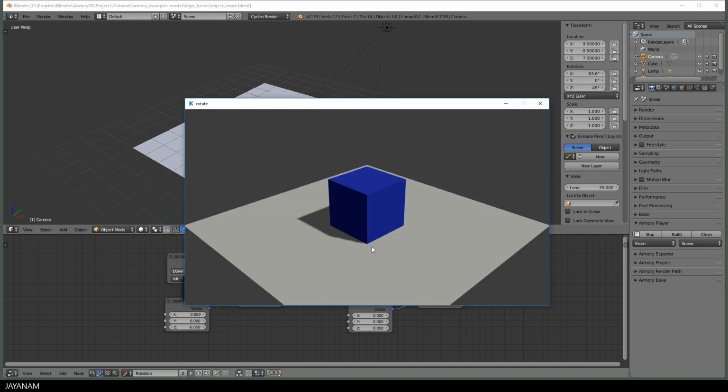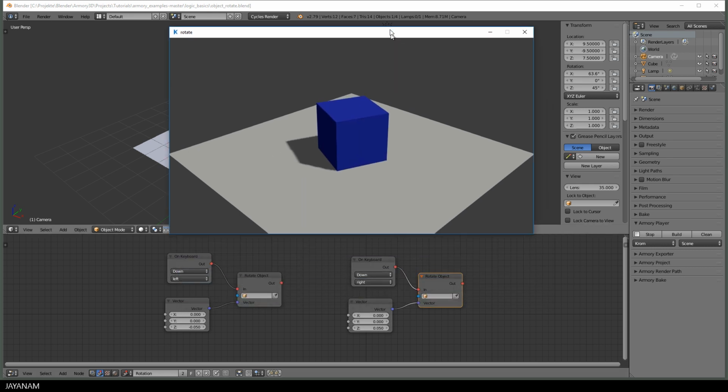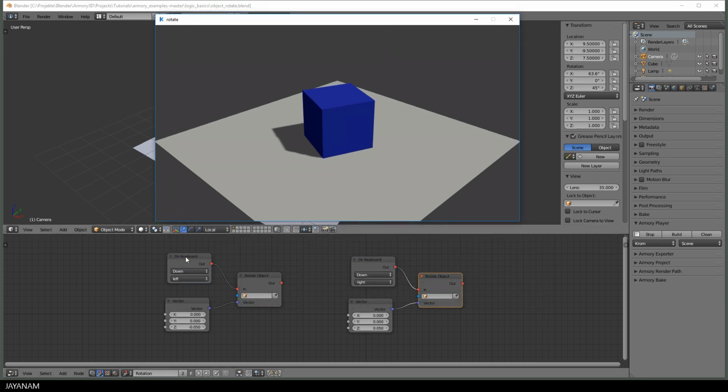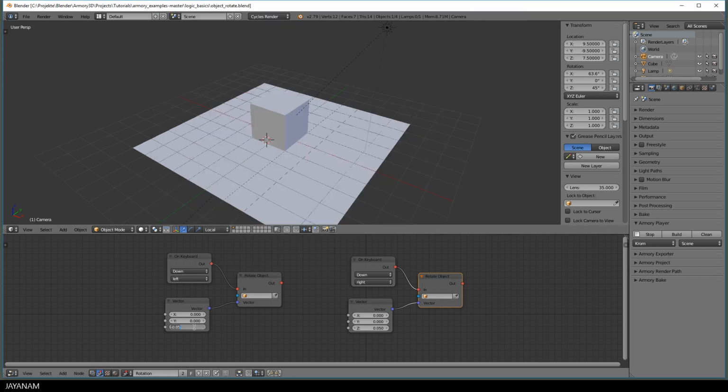I can press the left or right arrow keys for rotating the cube, and this is possible because there are two on-keyboard nodes added. The first one is executed when the left arrow key is pressed down, and the connected node is a rotate object node. With the vector node we define that we are going to rotate this object around the z-axis by a value of -0.1. So what I did here is to increase the negative rotation speed, and when I press F5 to start the game, you can see the result.